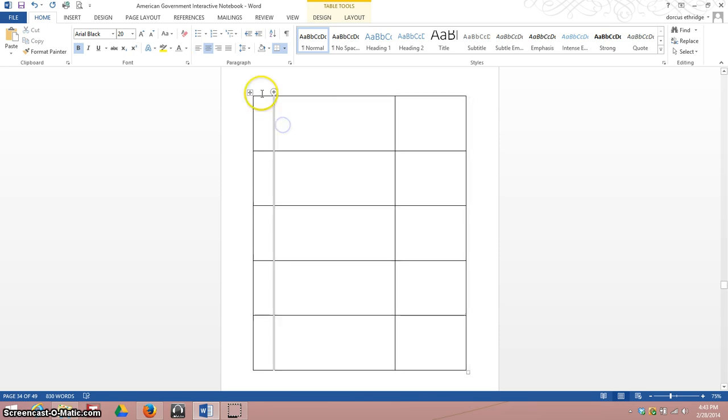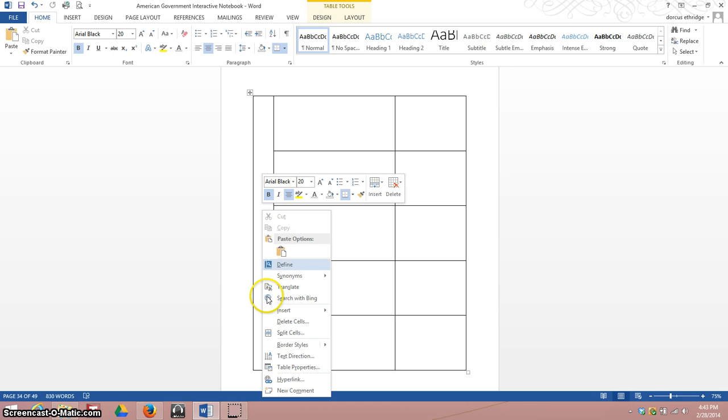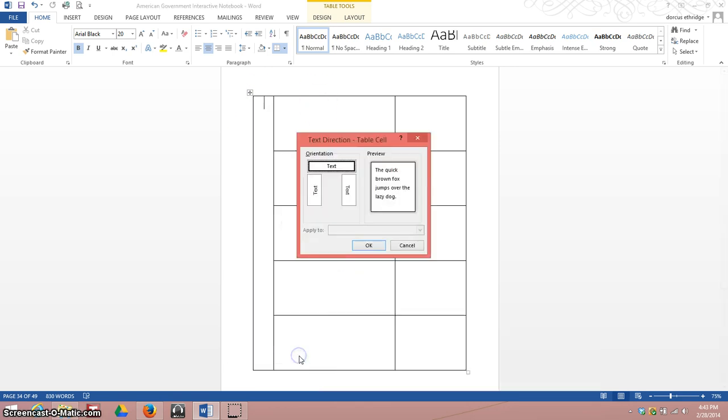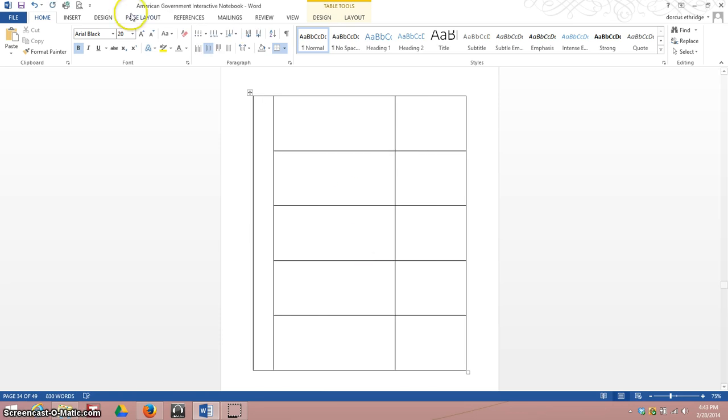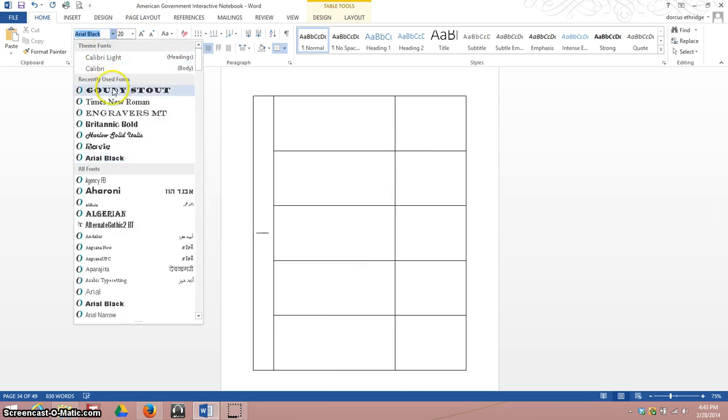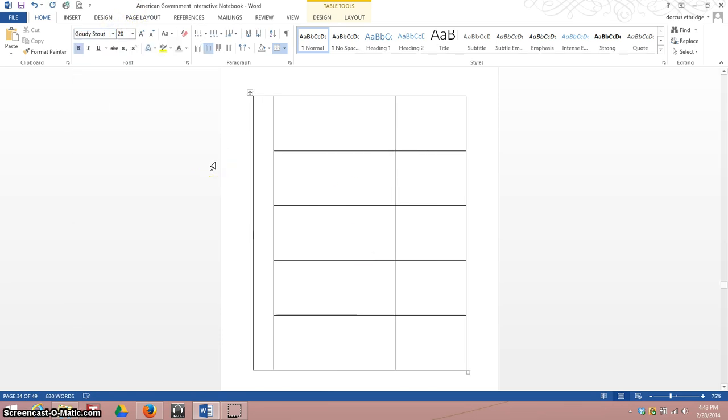All right, so now let's merge these cells together. Going to right click there and merge those together. I want the text to run vertically on the side, so we're going to right click again, go to text direction, and we're going to use this box here. Click OK. Next thing we're going to do is change the font to the font that we want, and we're going to go ahead and place the label there for that section.